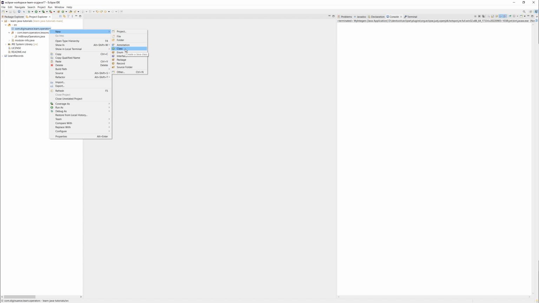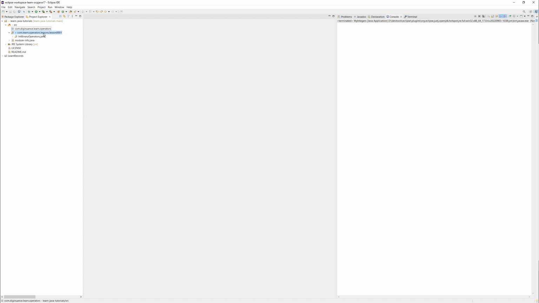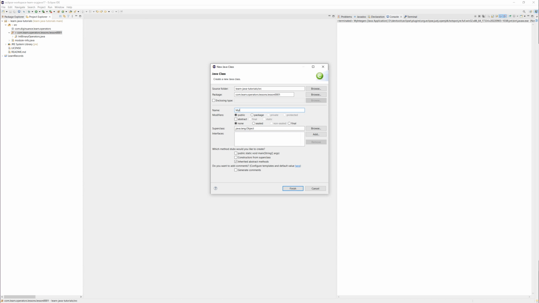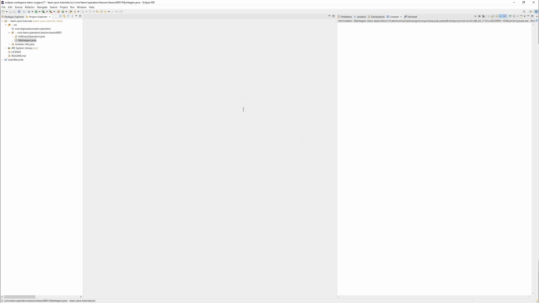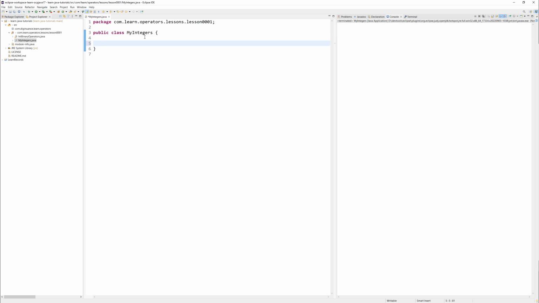So we are going to create a class named MyIntegers, and in this class I will show you how integers are used in Java. So let us create the main method and let us straight away initialize an integer. This is a very basic and first example of creating an integer variable.